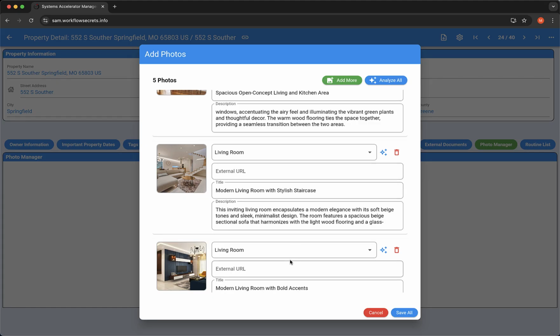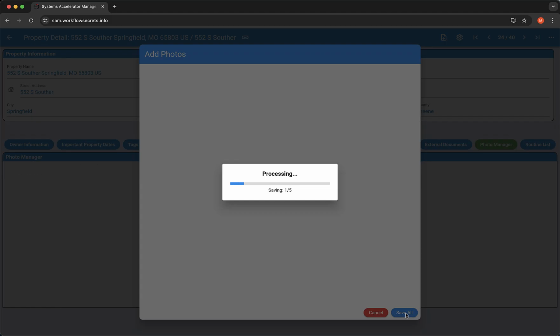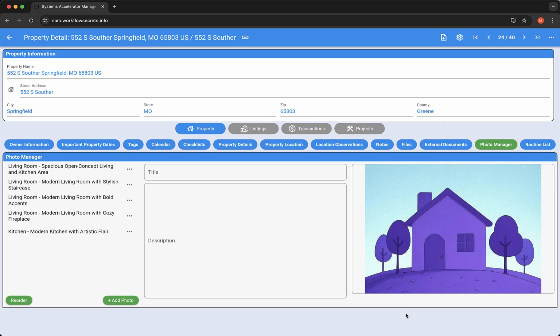Once you've got the types, the titles, and the descriptions set up, click on Save All, and it will go through and start adding each one of those photos then to the Photo Manager tab. The advantage here is you no longer have to do them one at a time. It's much quicker. So I just uploaded 5 photos.